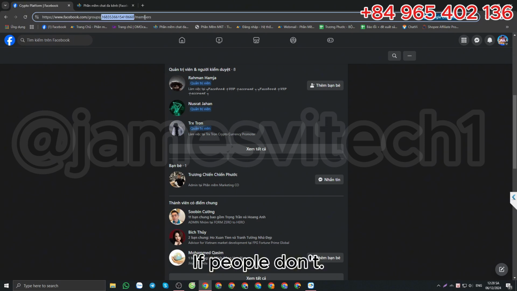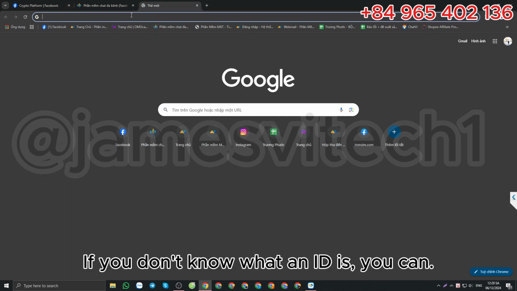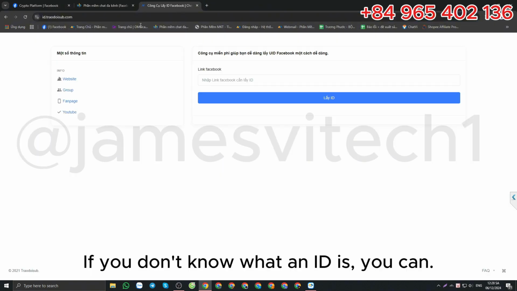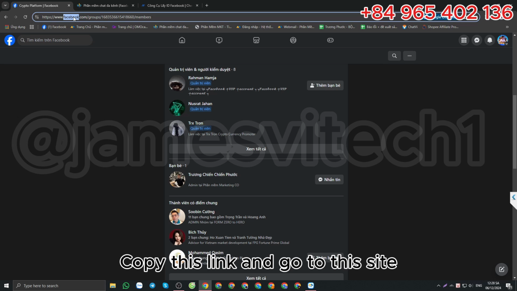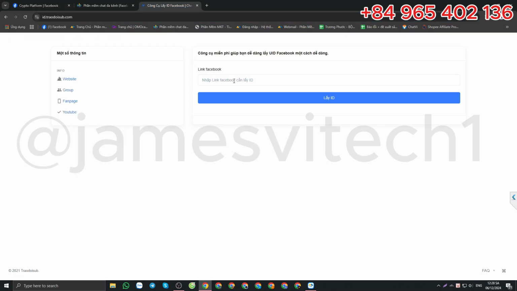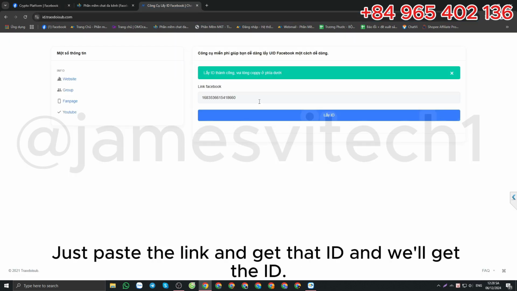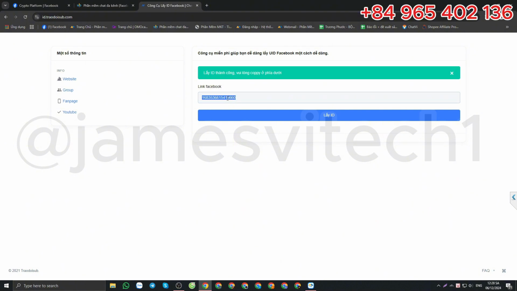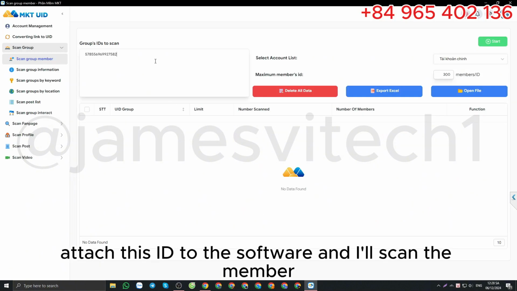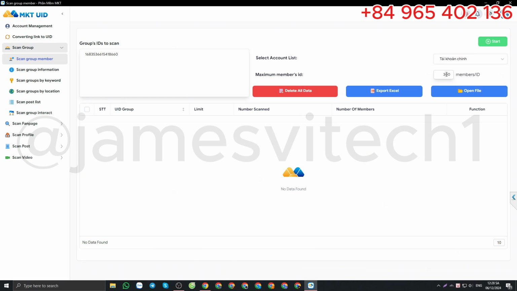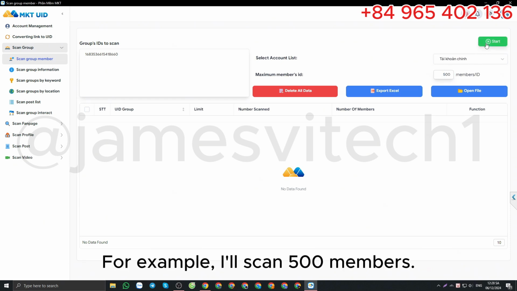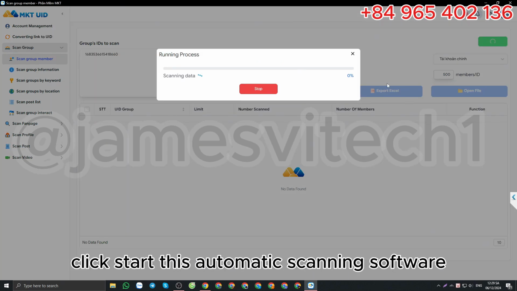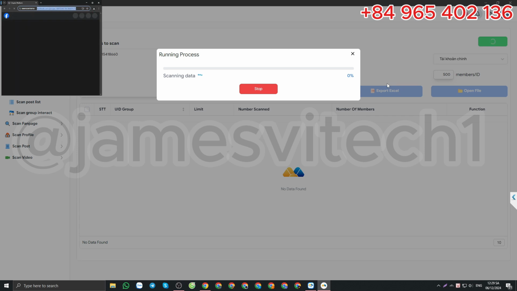If you don't know what an ID is, copy the link here, copy this link and go to this site. Just paste the link and we'll get that ID. And I will attach this ID to the software and scan the members. For example, I'll scan 500 members. Click Start and the software scans automatically.